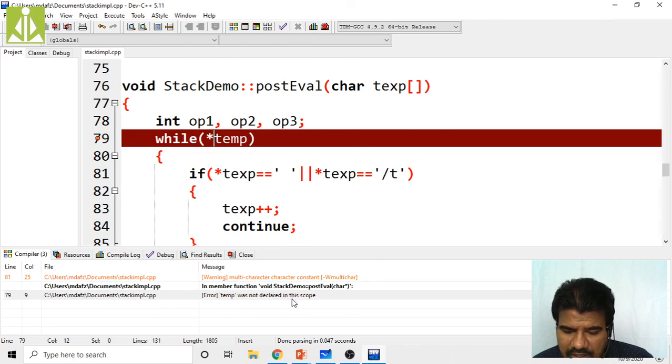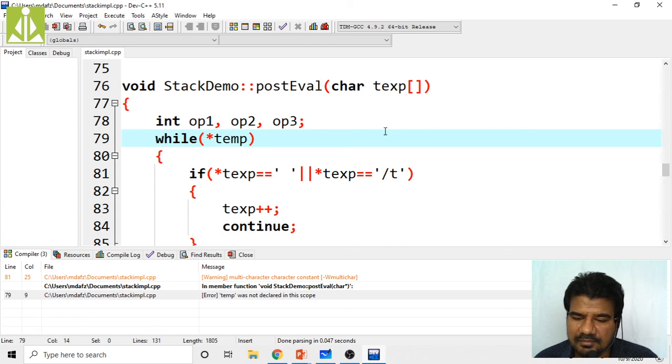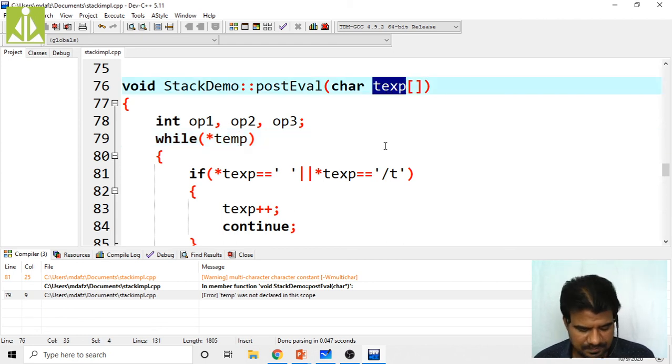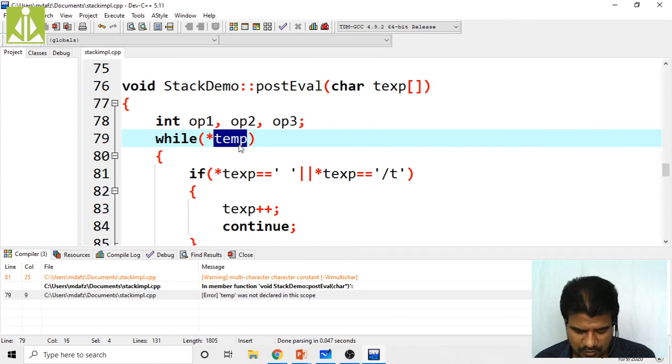TEXP was not declared in this scope. We have not declared TEXP. We have declared TEMP, I have taken, not temp. It should be TEXP. Control C and here you put TEXP. Okay, then save.